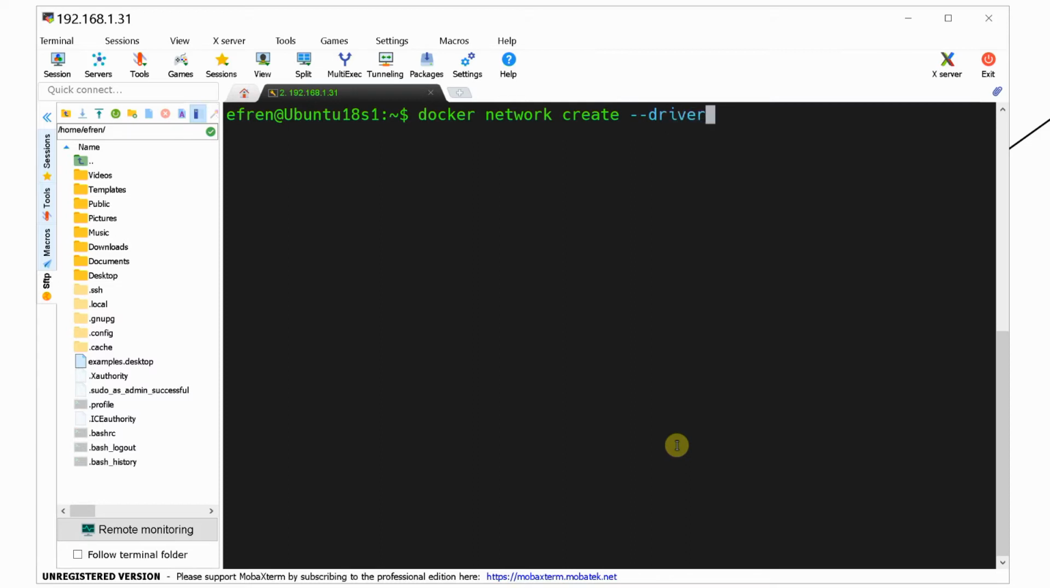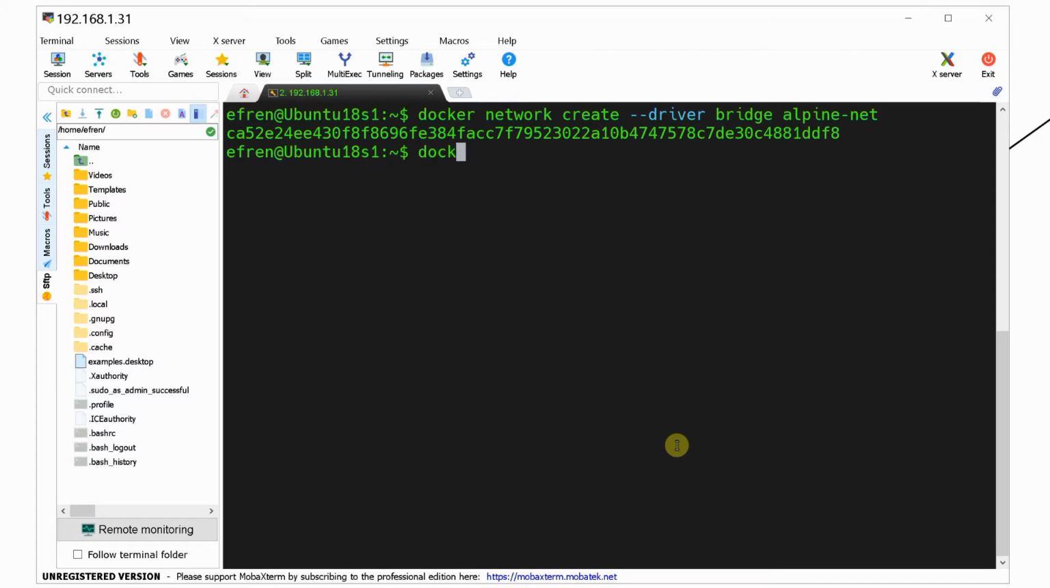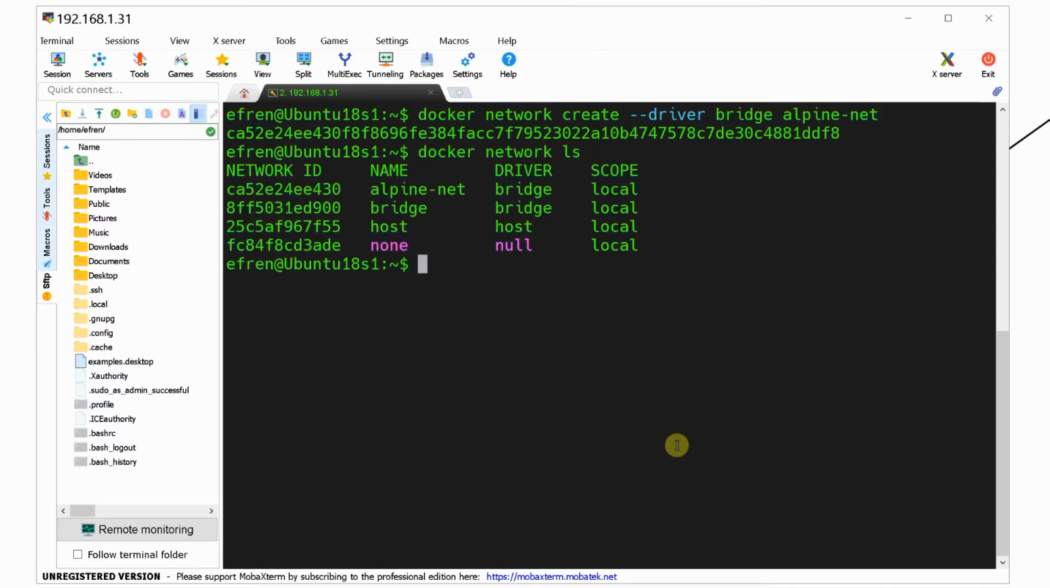Create the Alpine-net network. The --driver bridge flag is not needed since it's the default, but this example shows how to specify it. List Docker's networks to verify the Alpine-net was created. Inspect the Alpine-net network as shown.